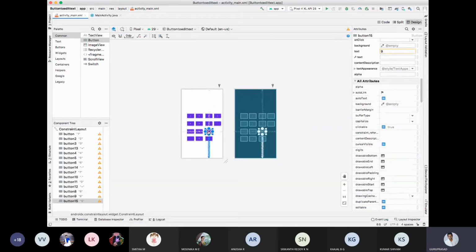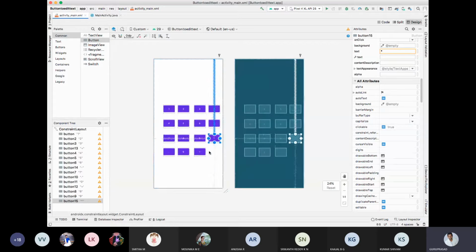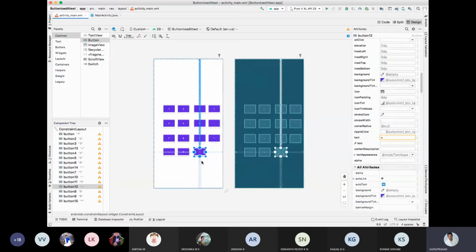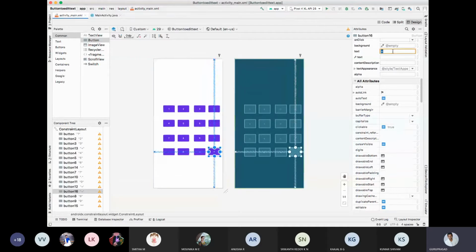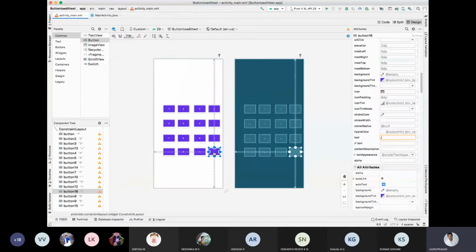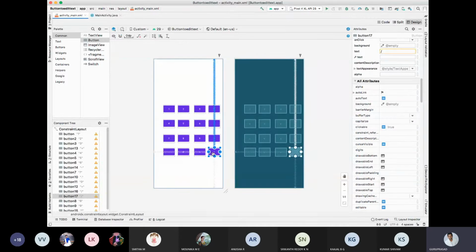Then I'll paste it and rename it as multiplication. Then again I'll copy equals and rename it as, what? Divide. Then I'll copy divide, paste it, and rename it as C. Clear. Correct?